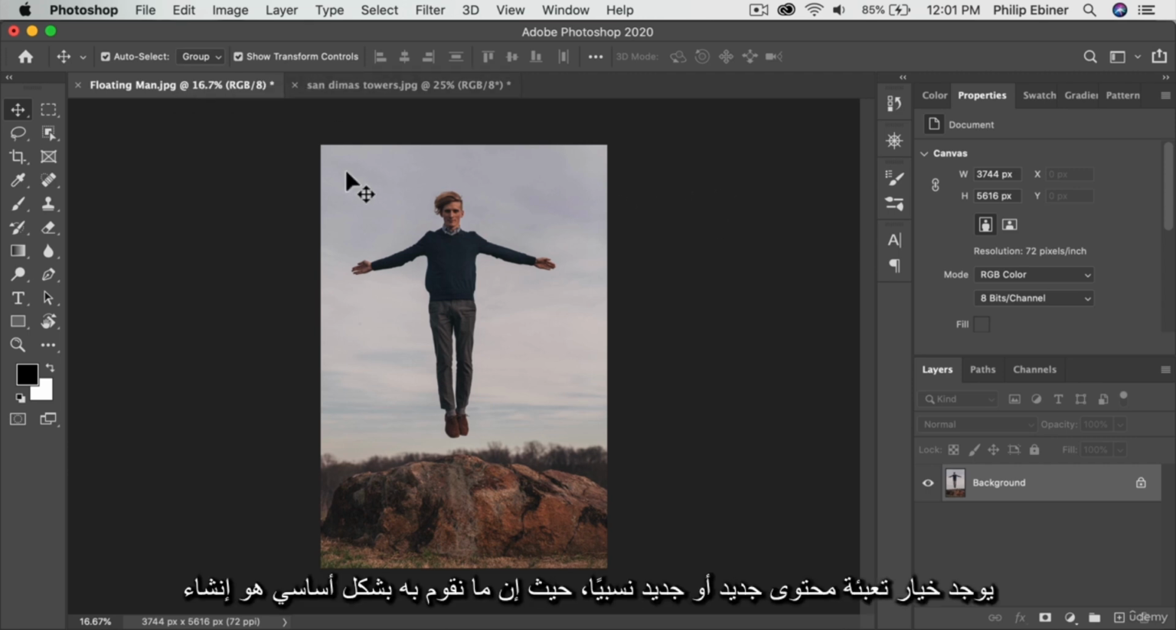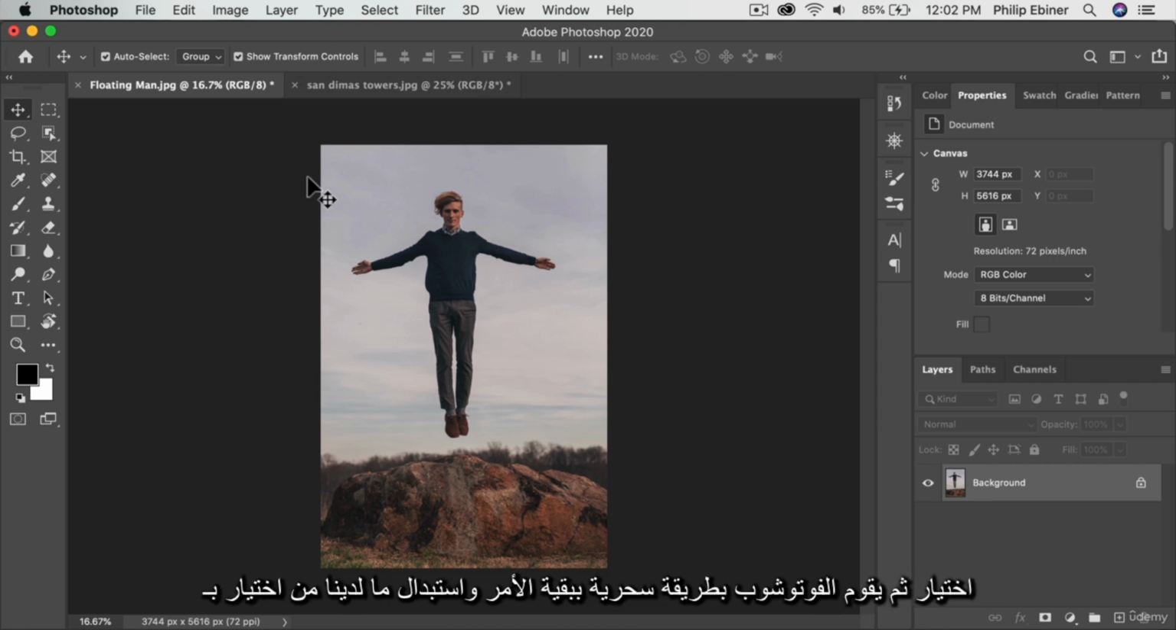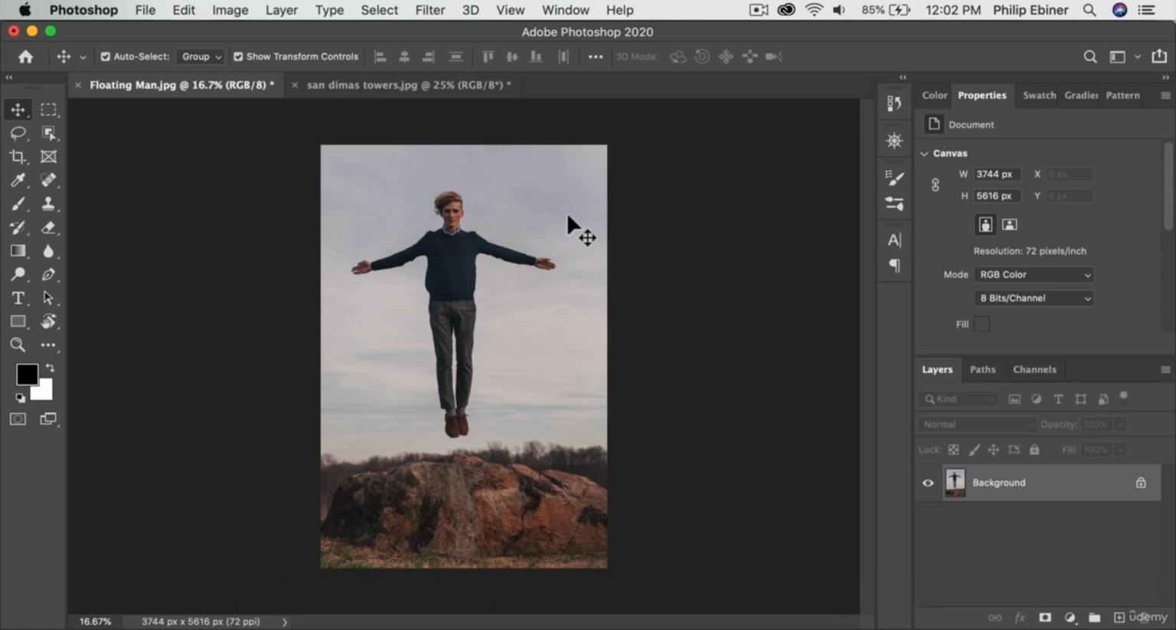There is a new, or relatively new, content-aware fill option, where basically what we're doing is making a selection, and then Photoshop is magically doing the rest and replacing what our selection is with a new background, or basically making it disappear. So to do this, you have to make a selection.